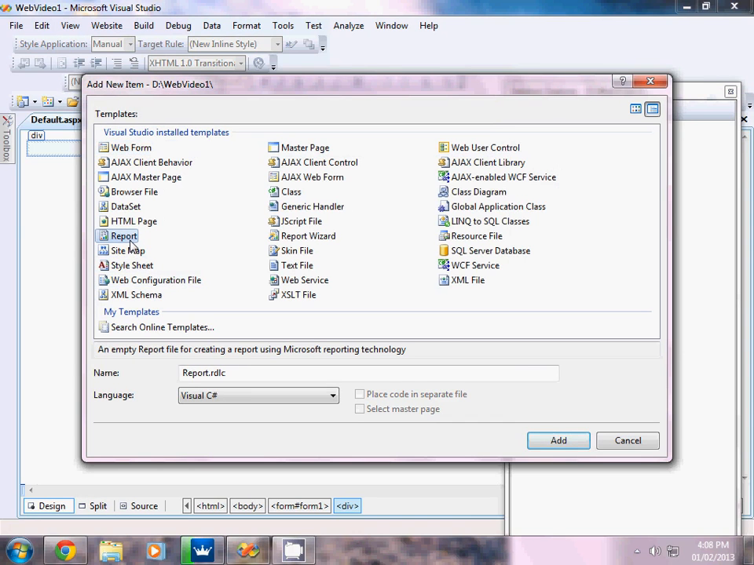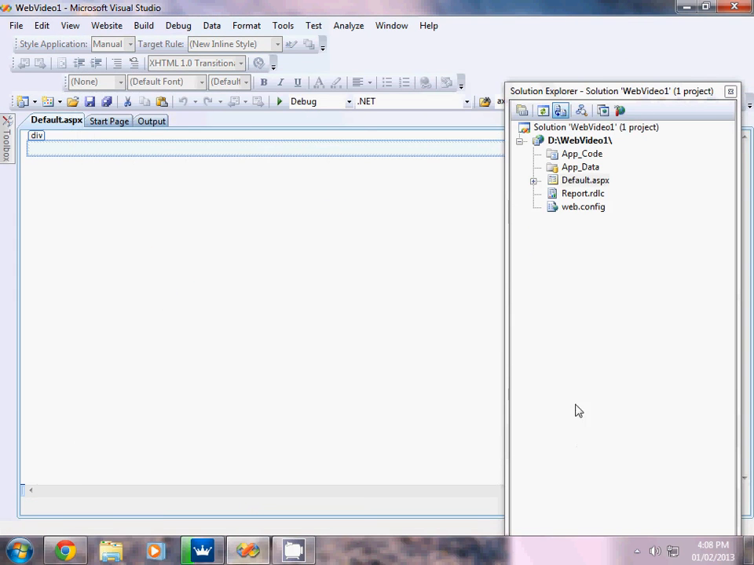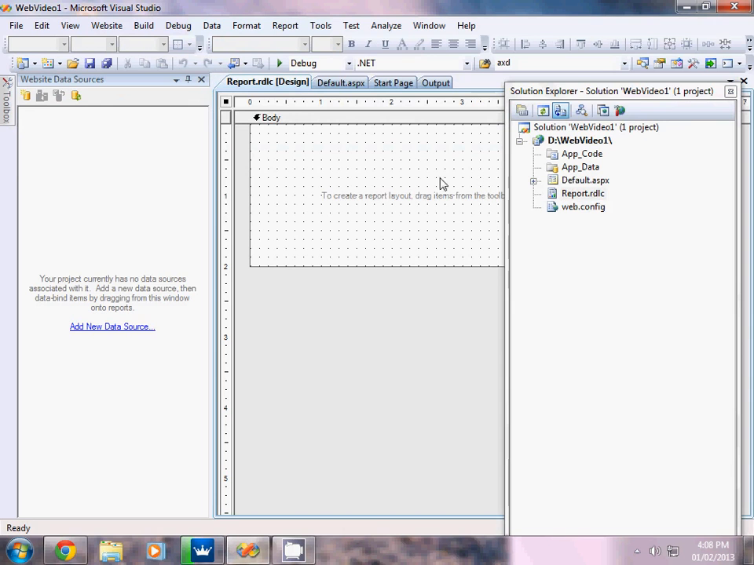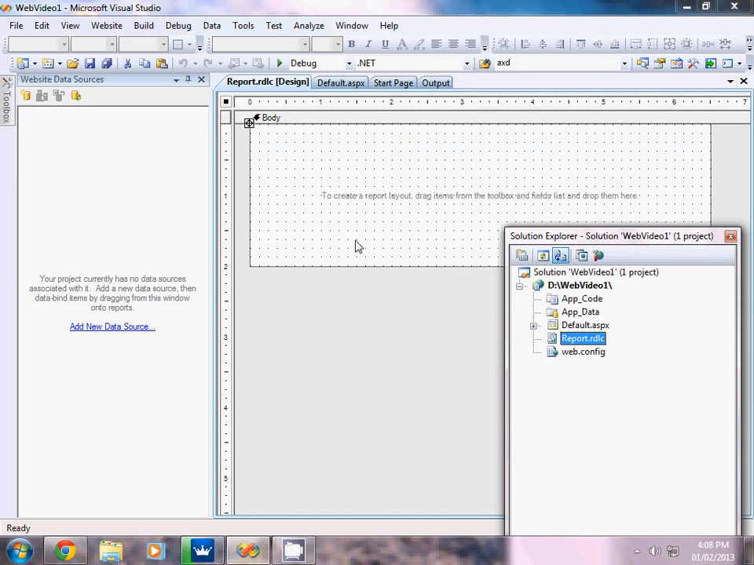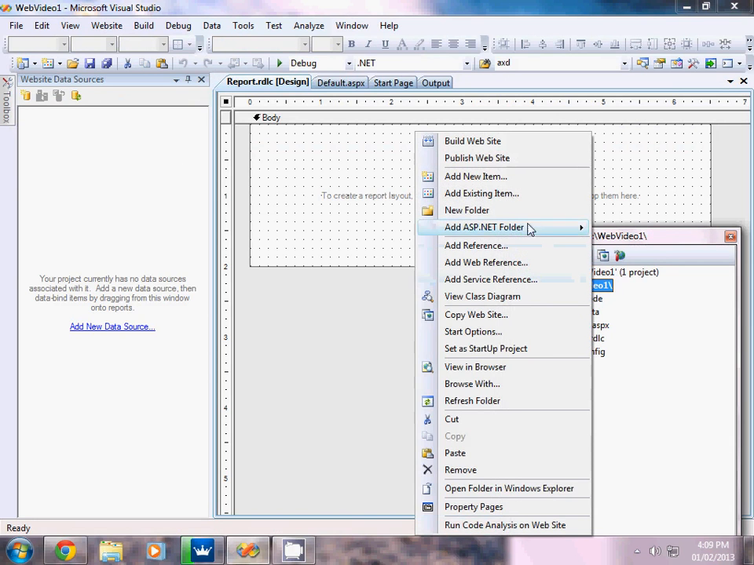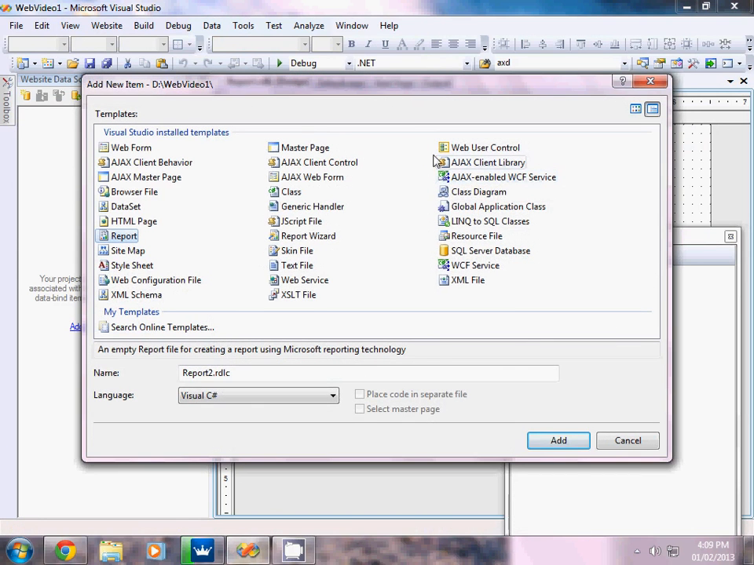So just click on Report, let the name be Report.rdlc as the default name. Then click on Add. As you click on Add, you get this design of the RDLC. But here you won't be able to add the fields because we haven't set the fields for this, that is the table. So for that, again you have to right click on the project, then go to Add New Item.